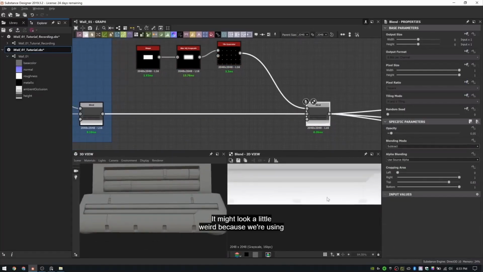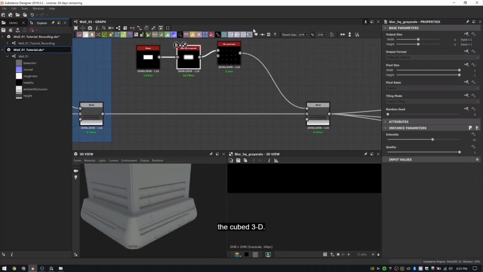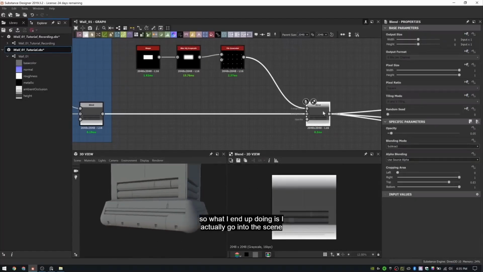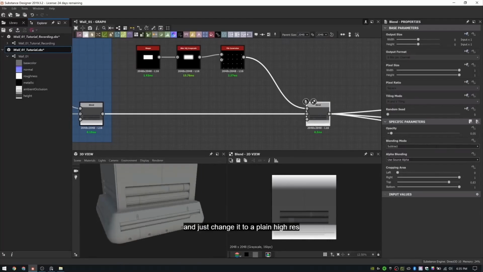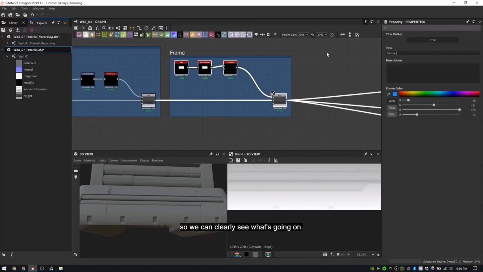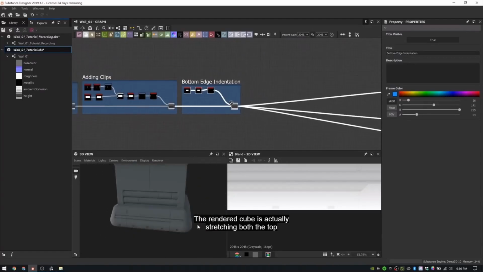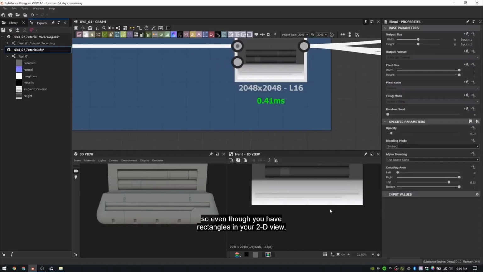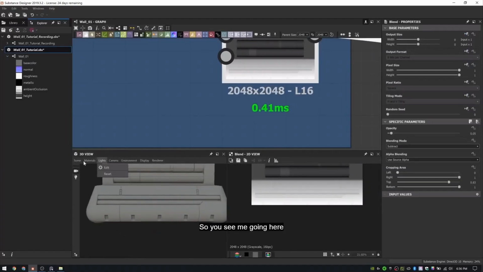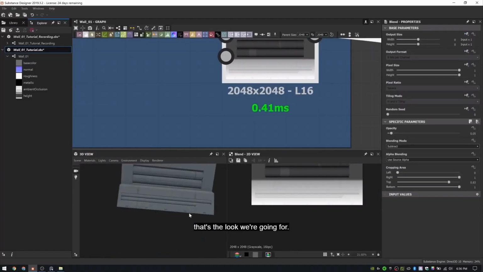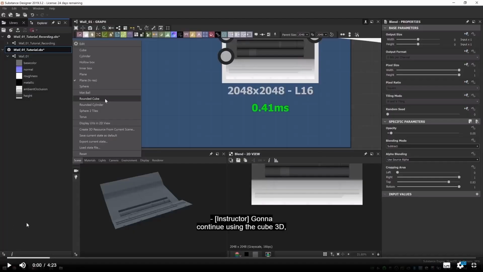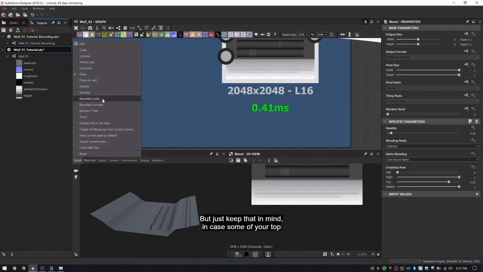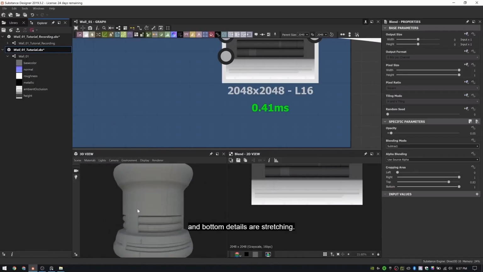It might look a little weird because we're using the cube 3D. The bottom is being stretched a little bit. So what I end up doing is I go into the scene and change it to a plain high res so we can clearly see what's going on. The rounded cube is actually stretching both the top and bottom of the material. So even though you have rectangles in your 2D view, these might look a little stretched. You see me going here and you can actually see now that's the look we're going for. I'm going to continue using the cube 3D just because I like the way it looks, but just keep that in mind in case some of your top and bottom details are stretching.